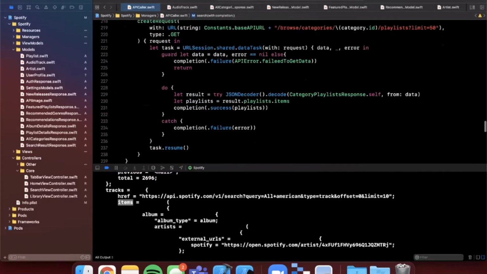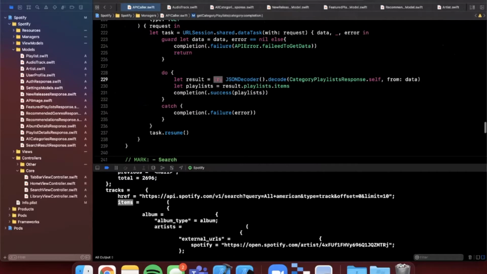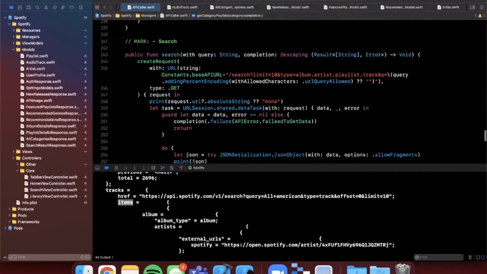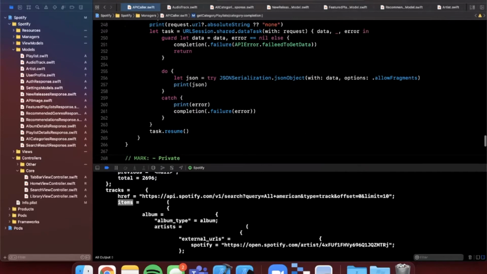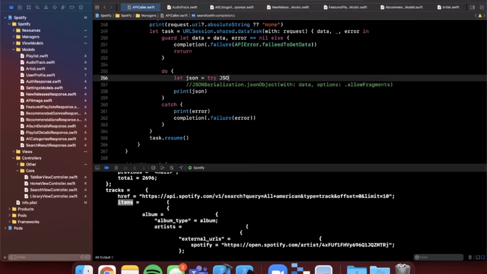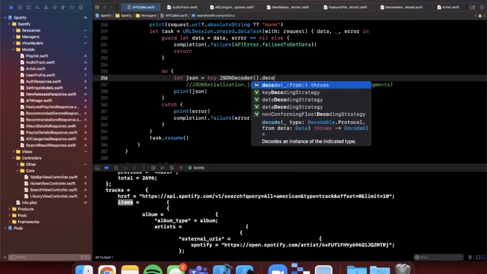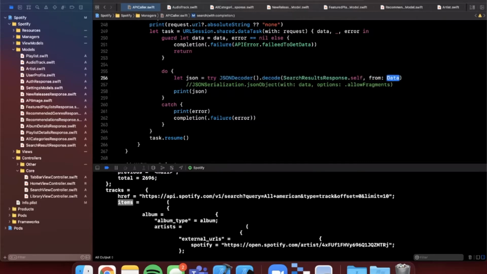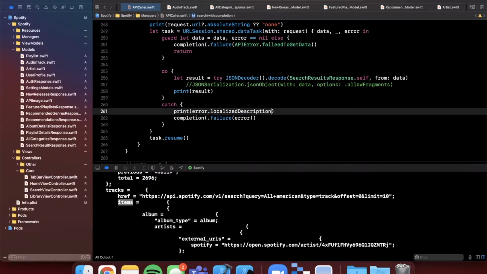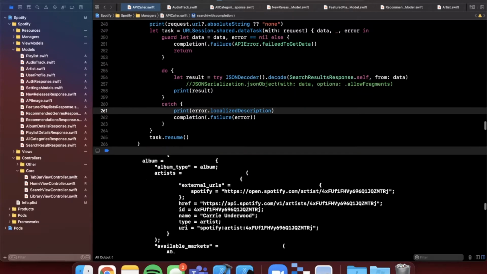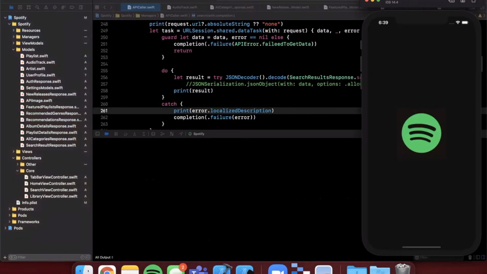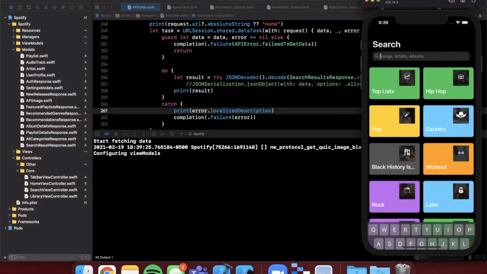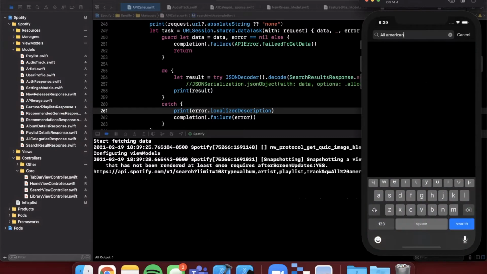All right, we'll go back to our API caller. And instead of decoding a JSON object directly, if I can find where we added search, which is right here, we are going to go ahead and use JSONDecoder, and we are going to decode the search response from the data like so. And let's go ahead and just rename this to be results. And if an error is thrown, we want to go ahead and print out what actually happened because it's useful to know. And let's go ahead and search for something. So I'm going to search for All American again. And we'll go ahead and enter.